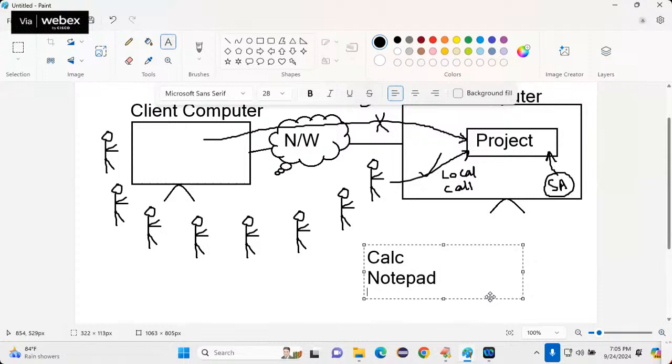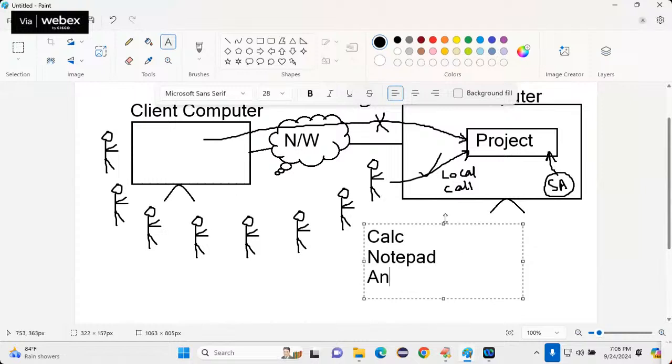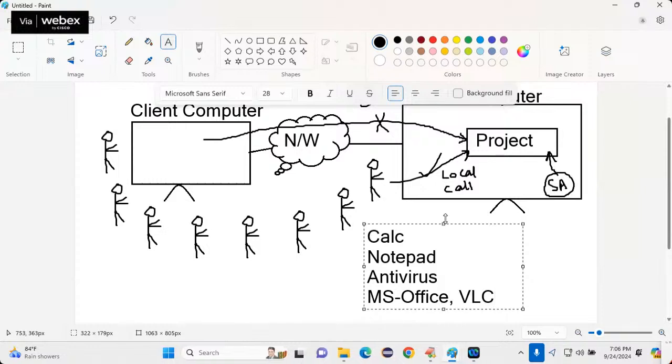Okay. Next, antivirus. Antivirus is what? Standalone application. Next, can I take MS Office? This is Paint. MS Office, Paint, MS Word, all come under what? Standalone application. VLC is also what? Standalone application. Tell me your favorite internet application.